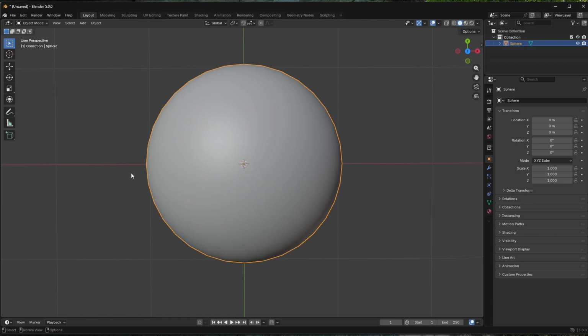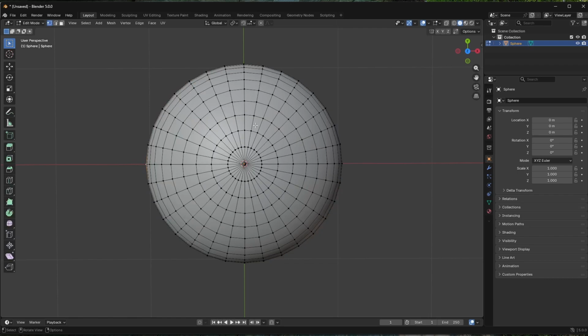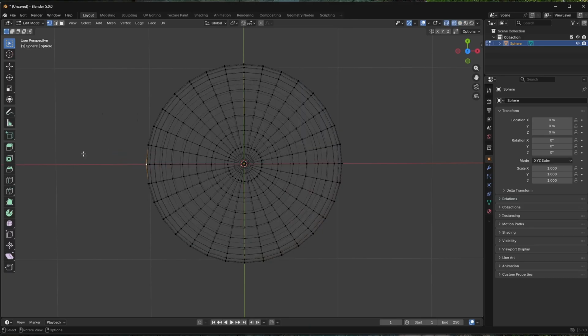I'm going to go into edit mode. I have this sphere selected. I click Tab, I come to edit mode. Now I can't select all the vertices from here. I need to go into wireframe mode, and you hold Z to do this. And you can select it this way. You can go back to solid mode.